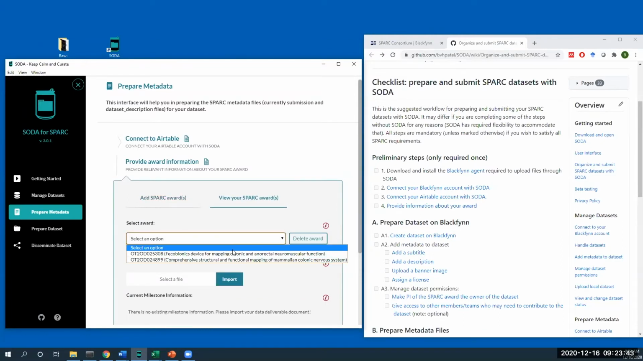If you have multiples here, like me, we would create a drop-down list. Basically, we have my own group's award here, and this is the one I just added.